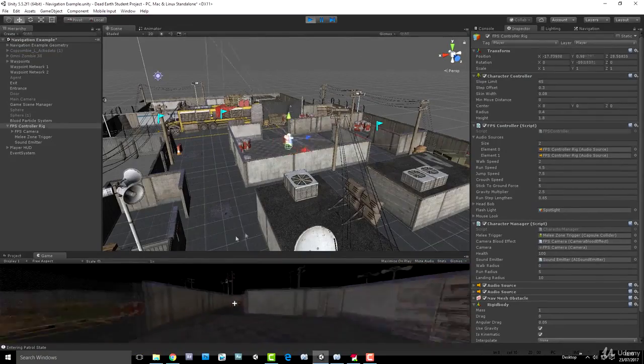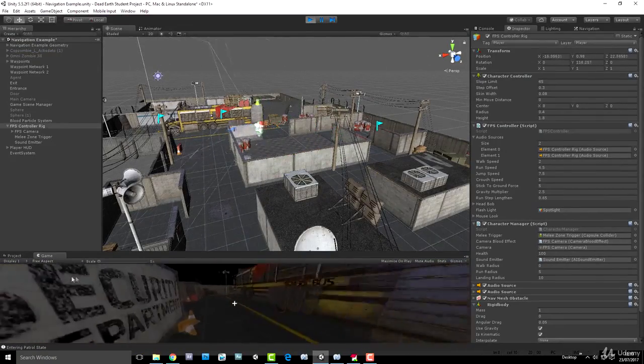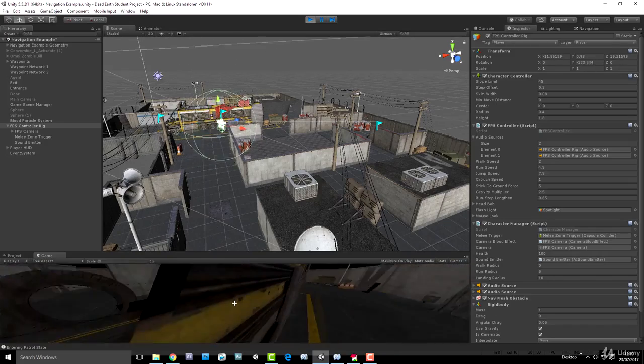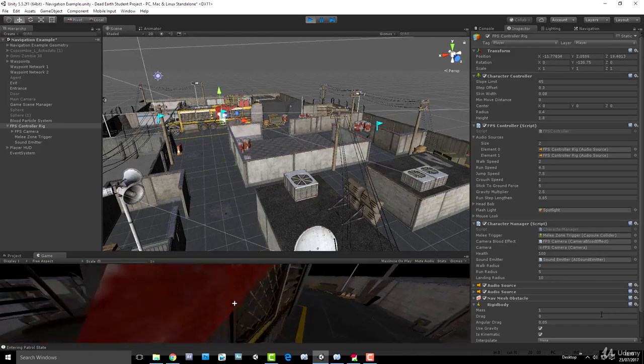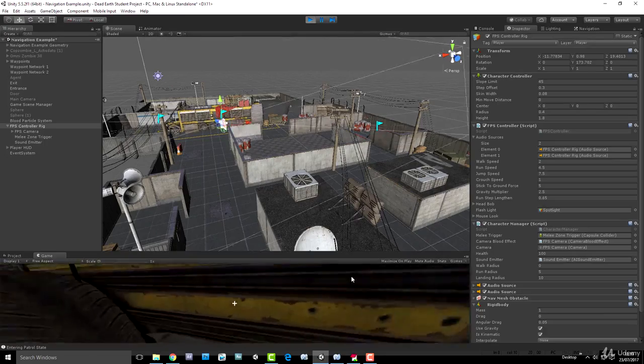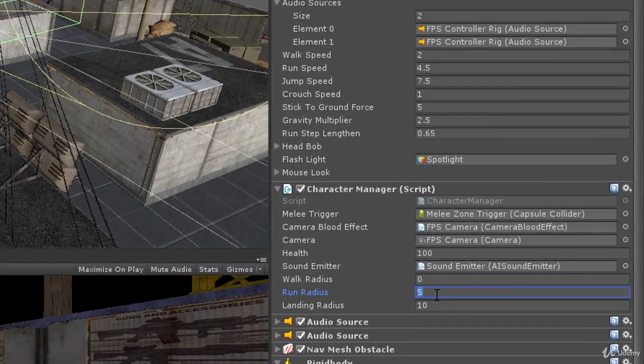Okay, so here I am walking, here I am running. So you can see if I was to run up behind a zombie, it would probably, before I got to the zombie, detect that I was coming. And then I'm going to jump. And you can see when I jump, I create an even bigger sphere for a short period of time. So actually, I've changed my mind. I am going to put the run radius back to 7 and the landing radius back to 12.